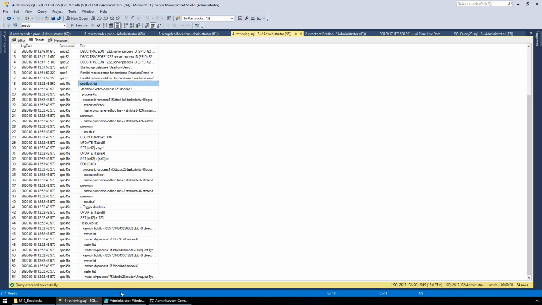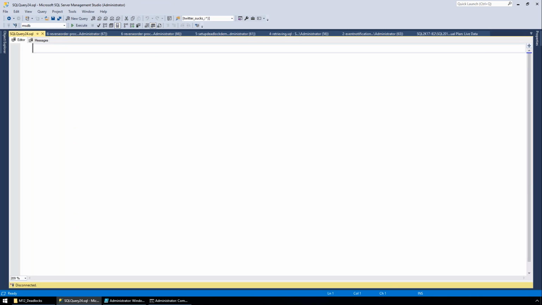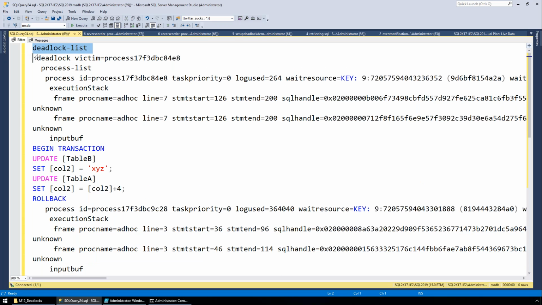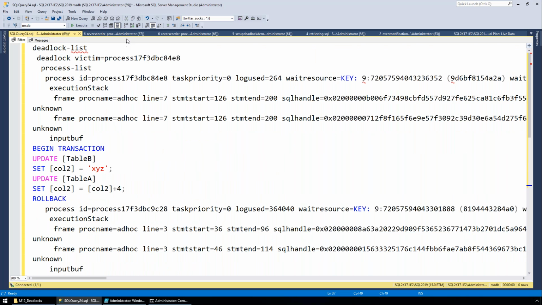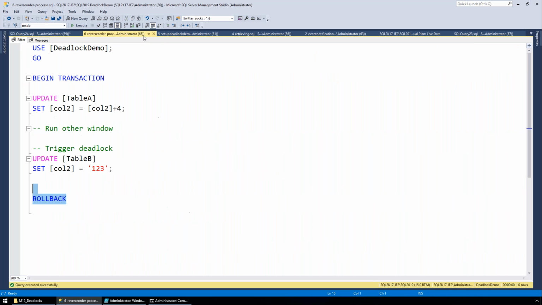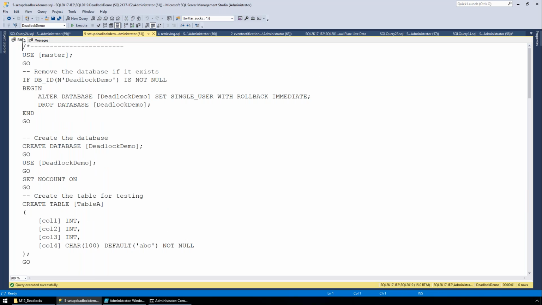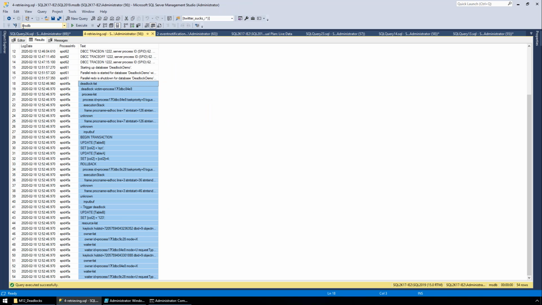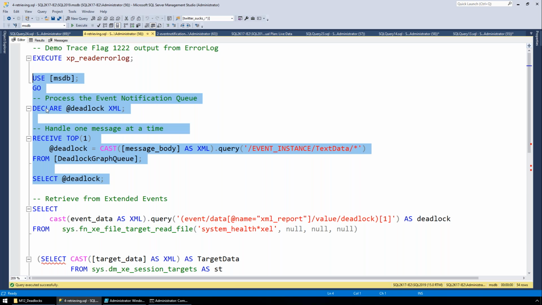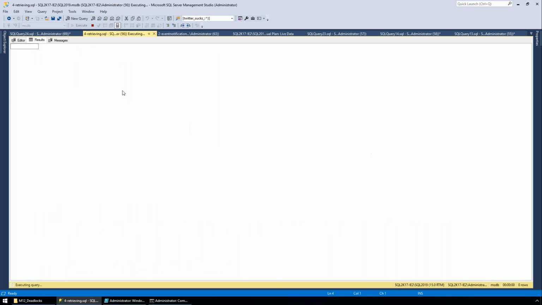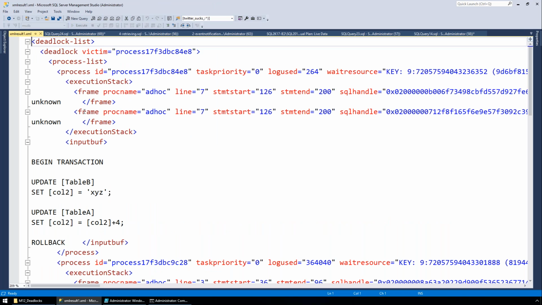So if we grab from our error log, our deadlock graph information, it starts with deadlock list and goes down to our waiter information in our resources. We can close this, we can close this, we can close this. So if we want to see our event notification, we can receive our message off of the queue, and we basically just have to process the text data out of it for our deadlock graph, which is what this XQuery does. So we're going to do that and select our result. It's XML, so we can click on it.